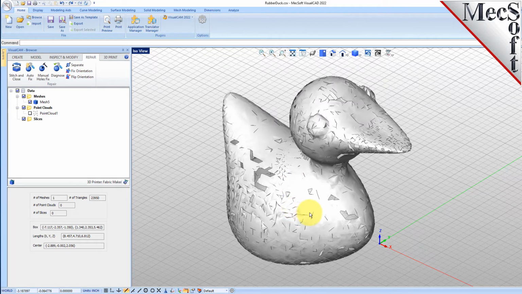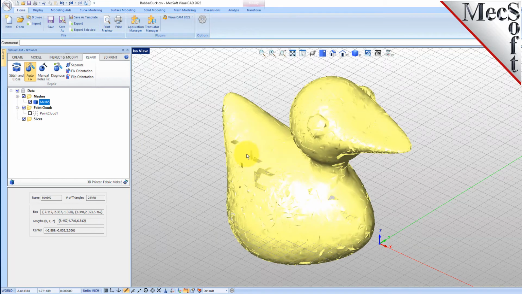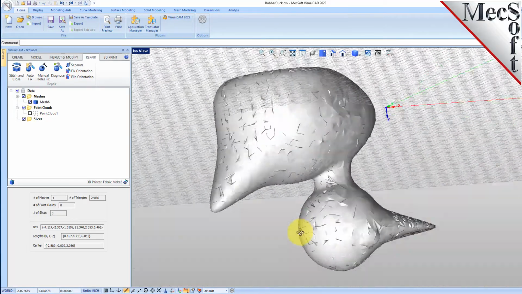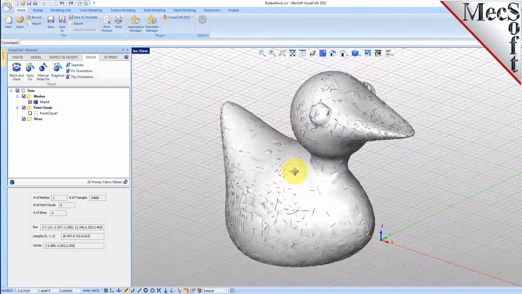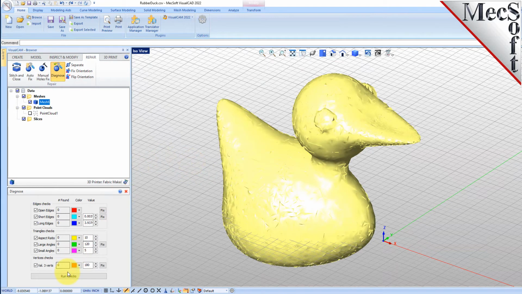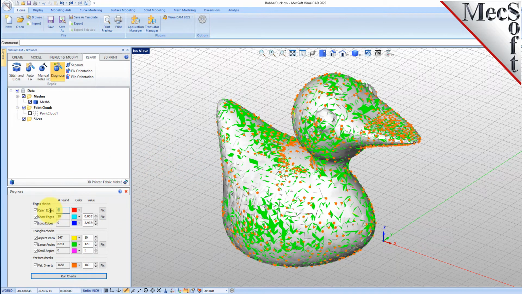So let's go ahead and turn off our point cloud, and then we'll do an autofix. What this does is it automatically analyzes the mesh, closes off any open areas, and makes sure everything's watertight. So we'll select our mesh, right click, and autofix does its job. As you can see, it looks like it filled the holes. It's not a real pretty mesh, but at least it's a closed mesh. Let's go ahead and verify that. Pick Diagnose, select the mesh, run checks. And we see we have 0 open edges.